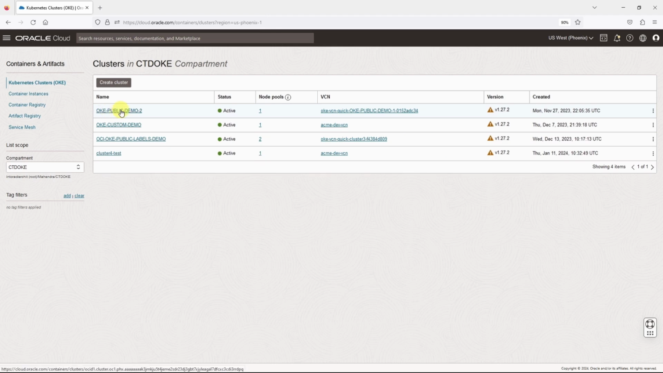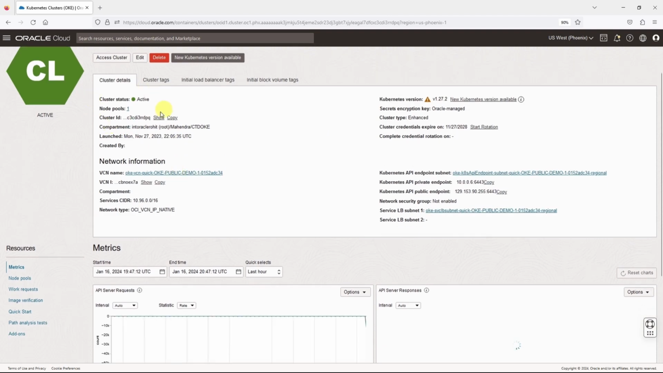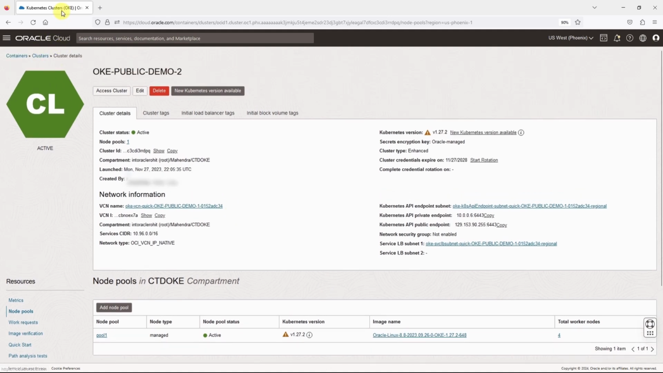And this is the cluster where I'll be performing the demonstration. At present, this cluster has only one node pool. I'll select the node pools. And as you can notice, this has one node pool with a total of 4 worker nodes running in it. I'll quickly duplicate this tab.